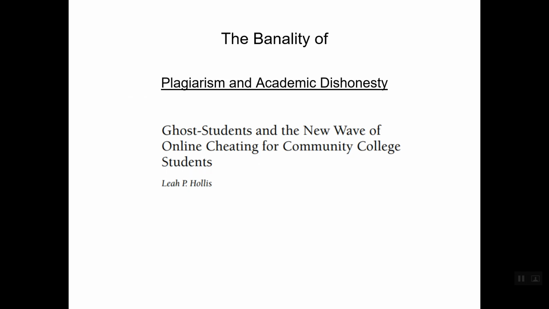As you might imagine, plagiarism occurs at levels where the names of individuals are recognizable. However, let's talk about the banality of plagiarism and academic dishonesty. In other words, everyday plagiarism that occurs in the academy, in colleges and universities, and that occurs by professors that, although you don't recognize their names, are individuals that should know better. Let's start by exploring an article, or rather a chapter written by Professor Hollis. Her chapter is Ghost Students and the New Wave of Online Cheating for Community College Students.